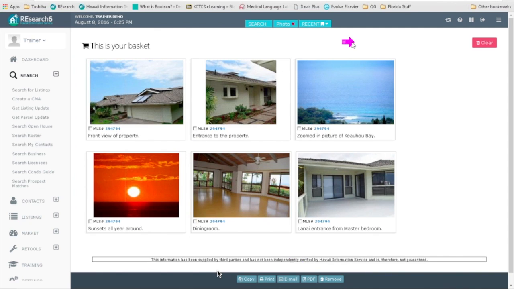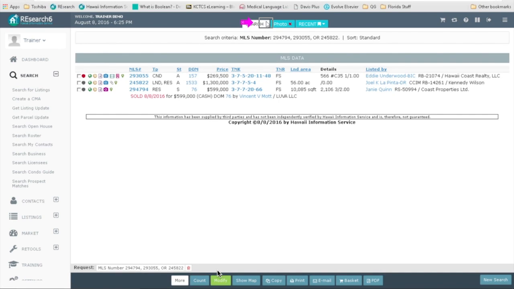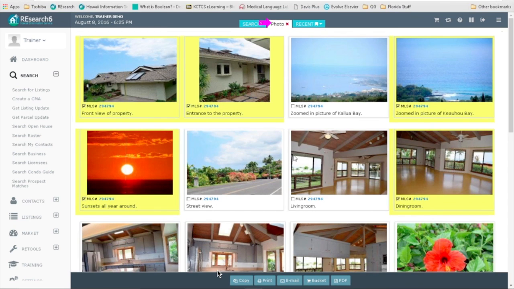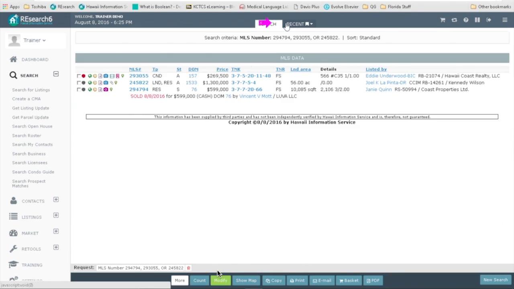Now, what happens is a basket is now up and running, okay? And we can always go back to our search by clicking search. We can always go back to our list of photos by clicking photos, and it takes us back to the whole list. I can close out of the photos, back to search. Now, to access the basket again, all you have to do is click on, no, there should be a basket link.